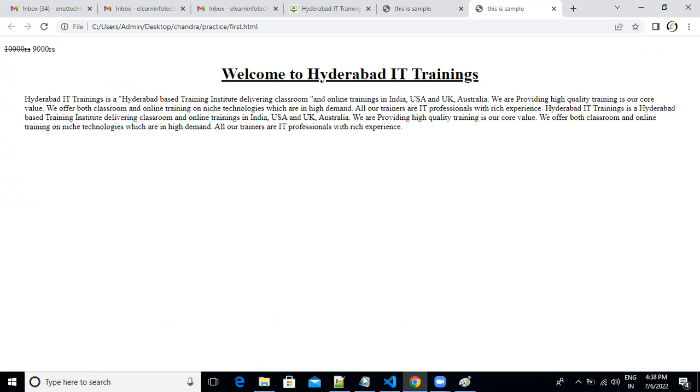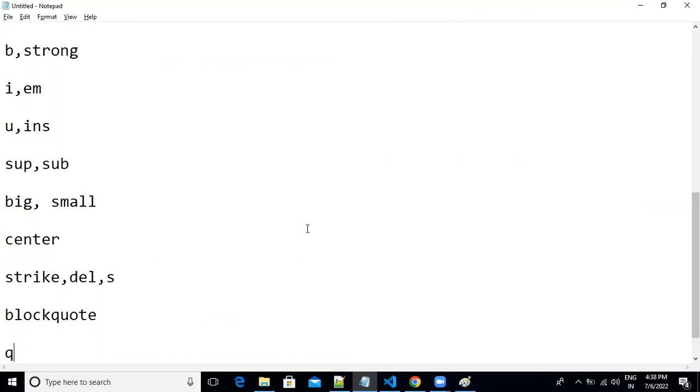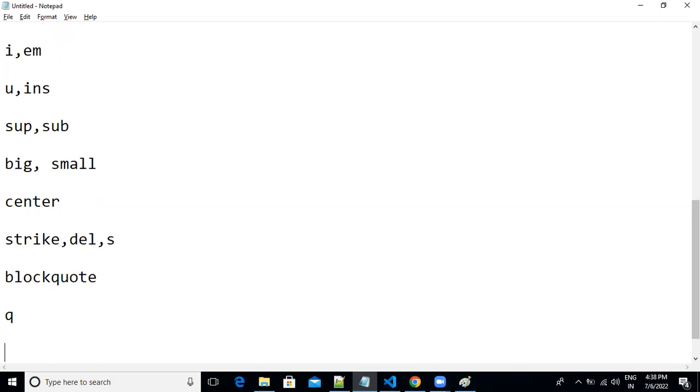Otherwise you can do it manually also. You can use the keyboard, so quotations also you will get, but through coding we can use the q tag. Automatically you will get the quotations.